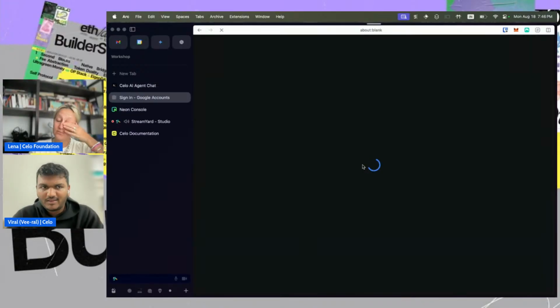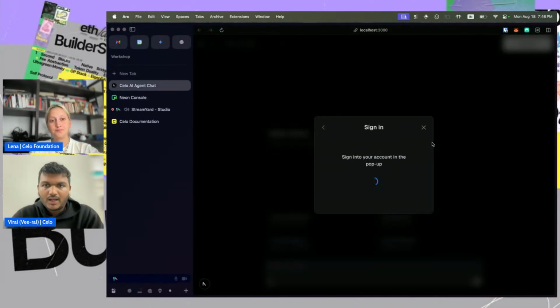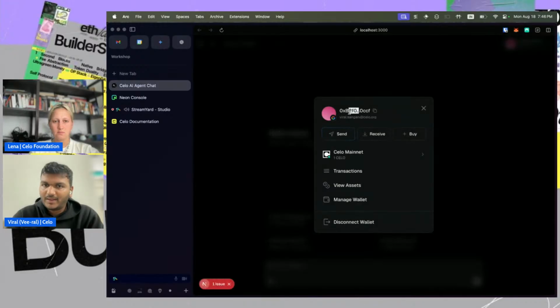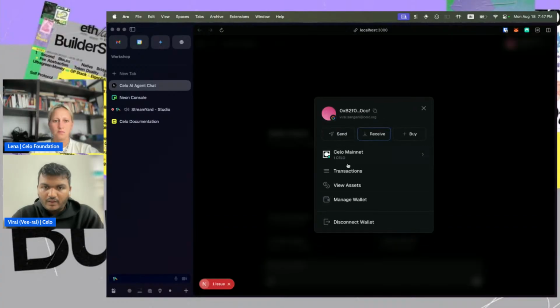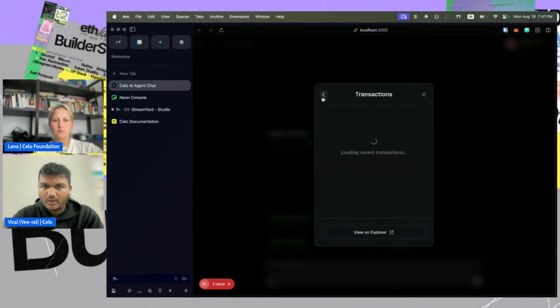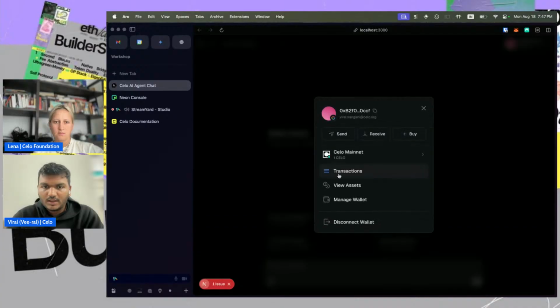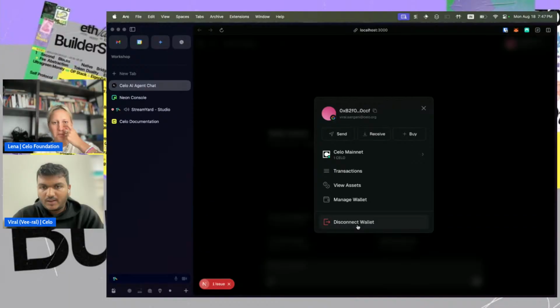And adding more tools, I'll explain how you can easily add new tools. But you just log in and there we go. We have a wallet which is created by thirdweb. Since I used it before, it created the same account and I have one Celo token in this account. After that, you can send, receive by using your credit card. You can see all your transaction history, view all your NFTs, tokens, manage your wallet, basically export the private keys here. And you can disconnect.